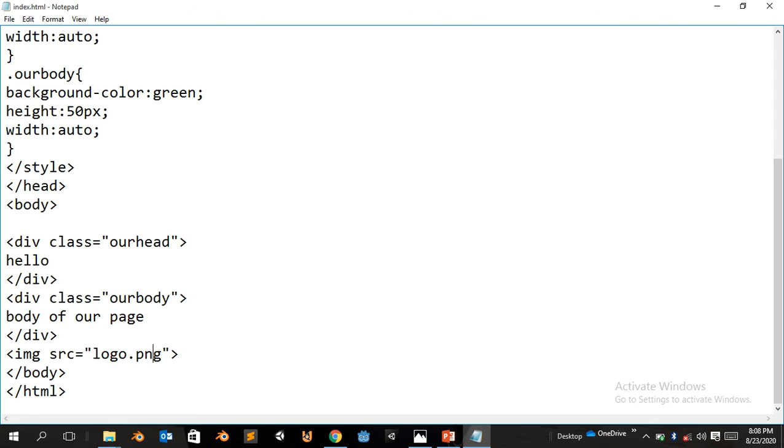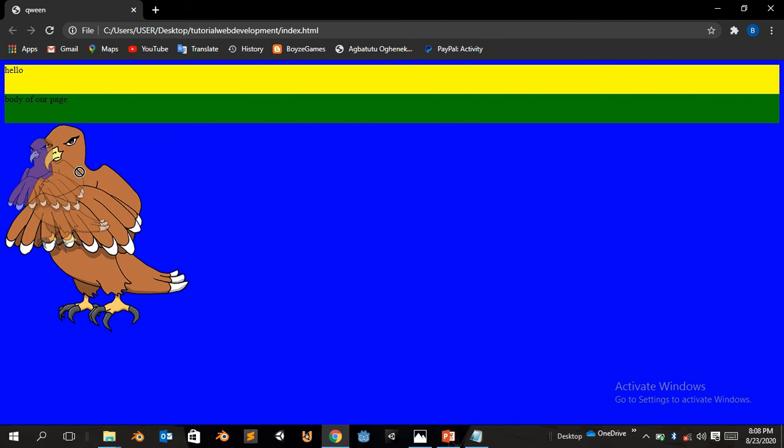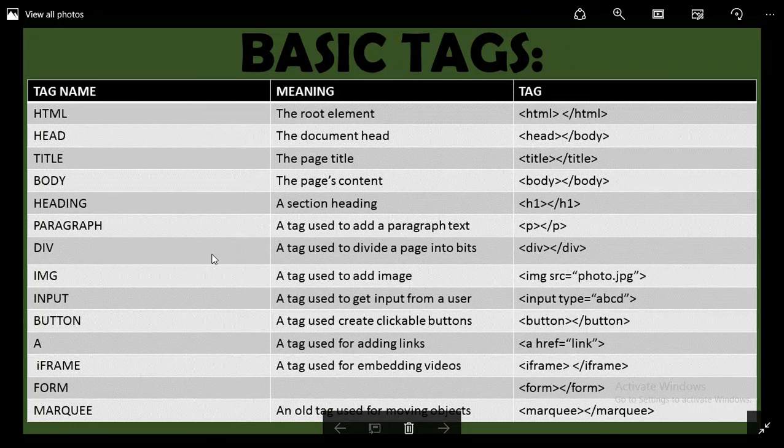If yours is bird.jpg, it's gonna be bird.jpg, which is JPEG, but mine is logo.png. So when you do that, you click on Ctrl S and come here and you reload the page. You can see our picture here. So let's see what else we can talk about before this tutorial is over. Okay, input. Let's just see input, then we'll end the tutorial.